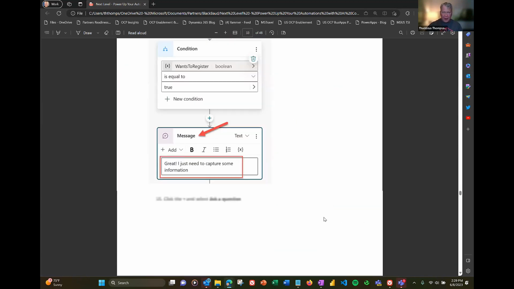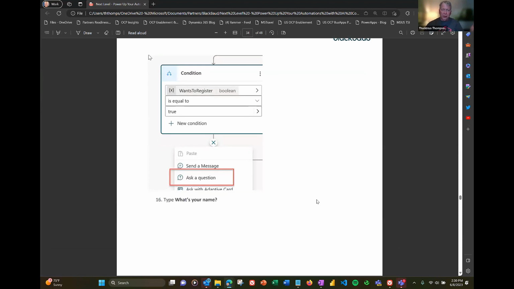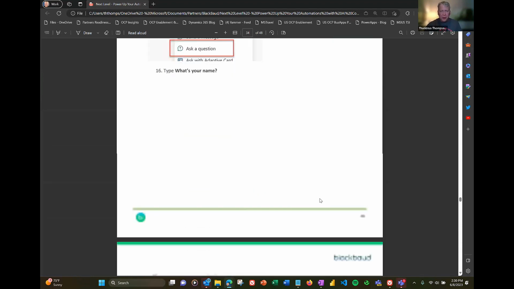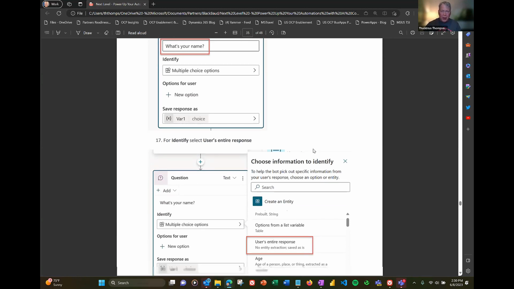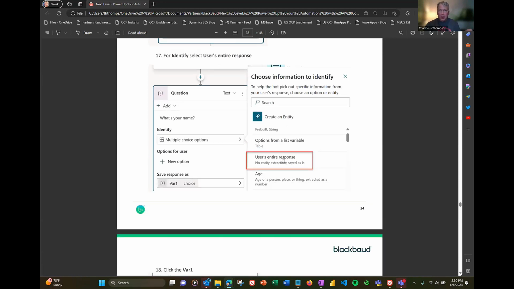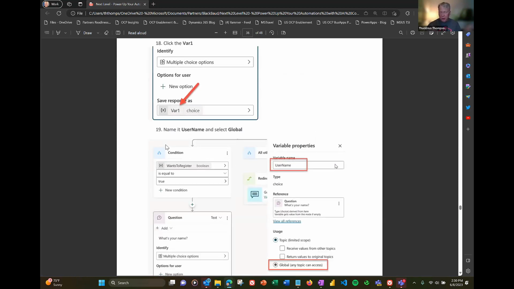And then on the true side, this is kind of the point of this exercise. I'm just saying, great, let's capture some more information, immediately followed by a question. And that's what I was showing: what's your name? And here we have multiple choice. I always like to change the variable name from var1, var2 to something identifiable. So I do that. First, I get the user's entire response. Then I click on the var and I call it username. You could call it whatever you wanted.